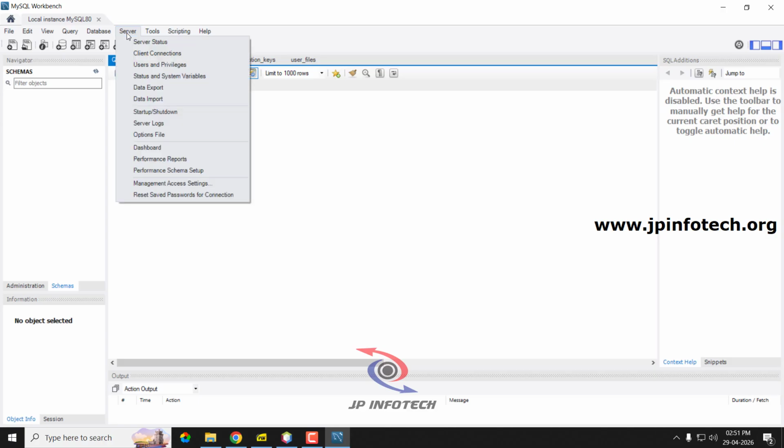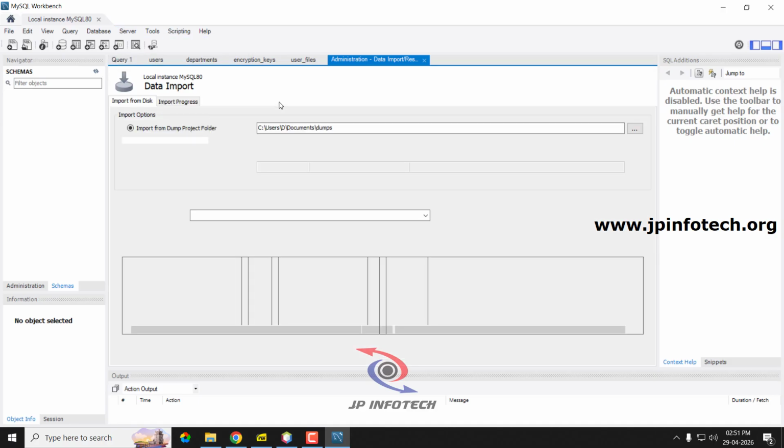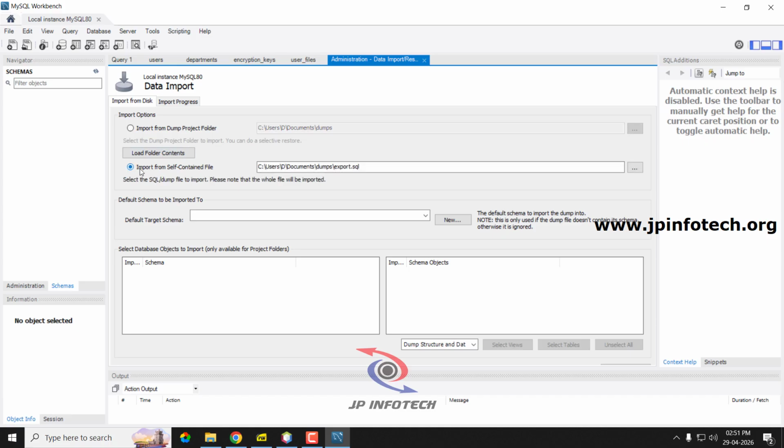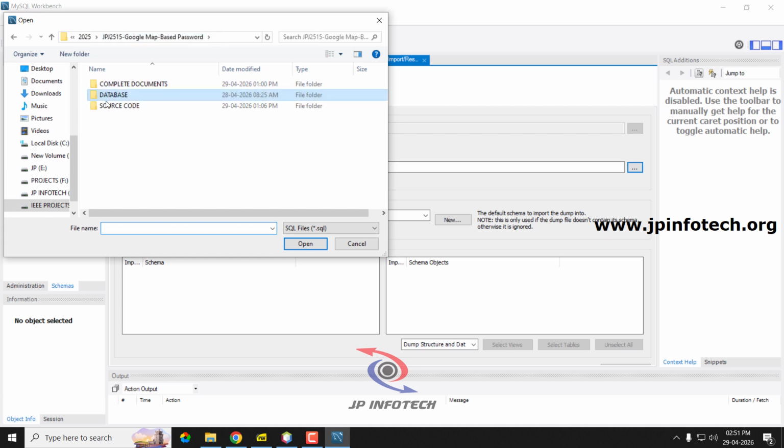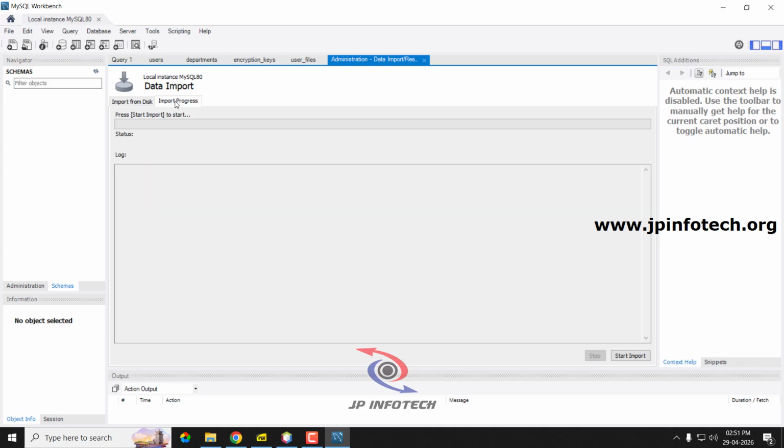Now go to the server menu, select the data import option. Now click import from self-contained file, select this 3-dot option. Now go to the project source code folder. Inside the database folder we have the database, select it. Now click the import progress tab and click the start import button.